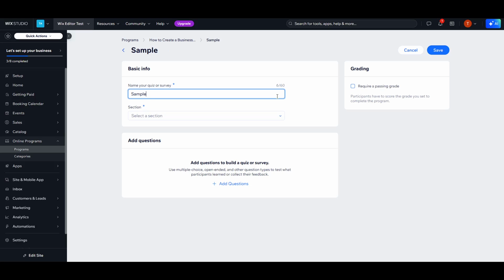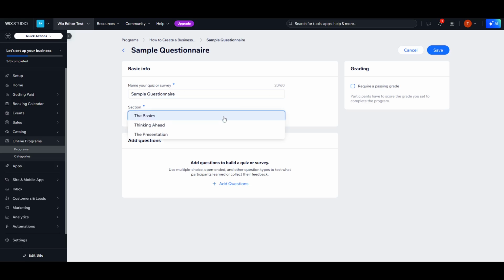When you select Quiz, you'll be prompted to name your quiz. This is a great opportunity to be descriptive, so your participants know exactly what to expect. Whether it's a feedback form or a skill test, an appropriate name sets the context right from the get-go. Once you've named your quiz, you'll be asked to select its section of the program. This helps in keeping your questionnaire organized and ensures it aligns well with the overall structure of your program.